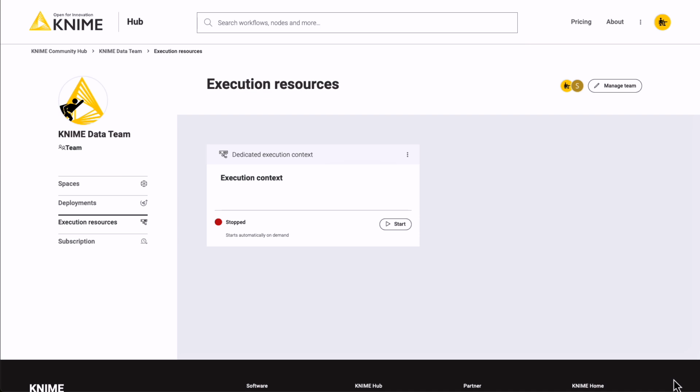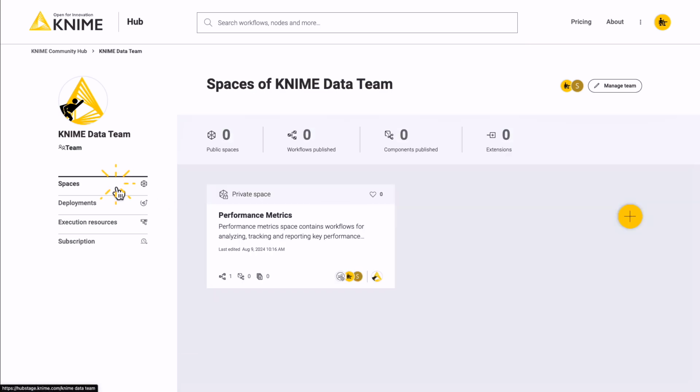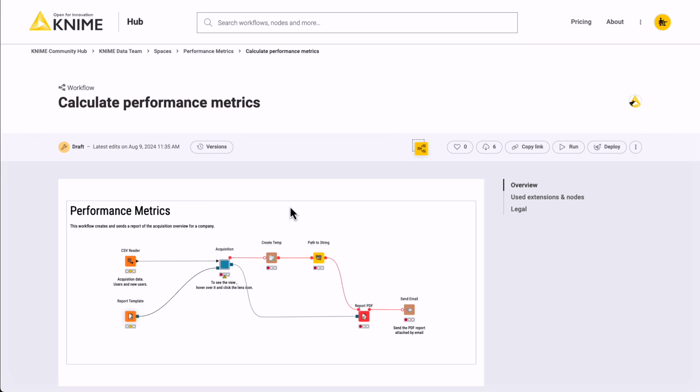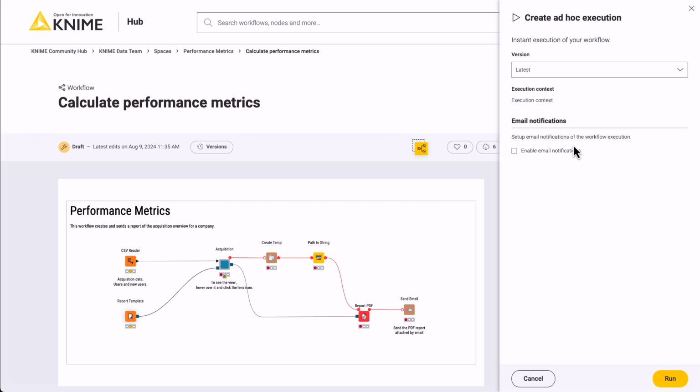Now that the execution context is set up, go to the workflow that you want to execute. You can execute the workflow ad hoc or create a deployment. In this example, we cover ad hoc executions. This means that the workflow will be executed immediately. Click Run to start the execution directly from the browser.